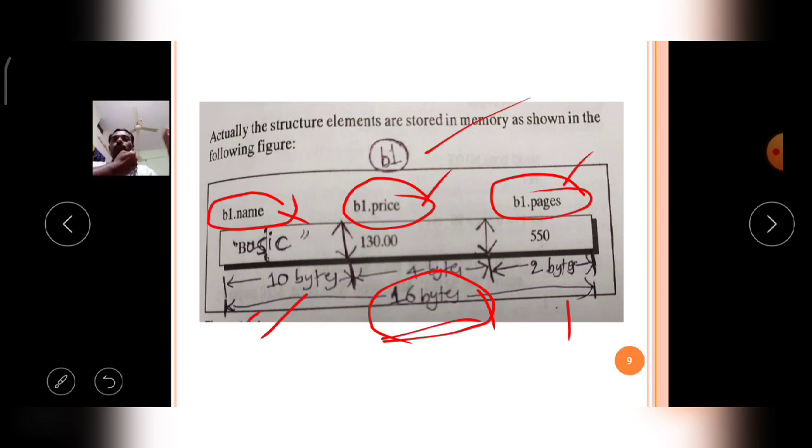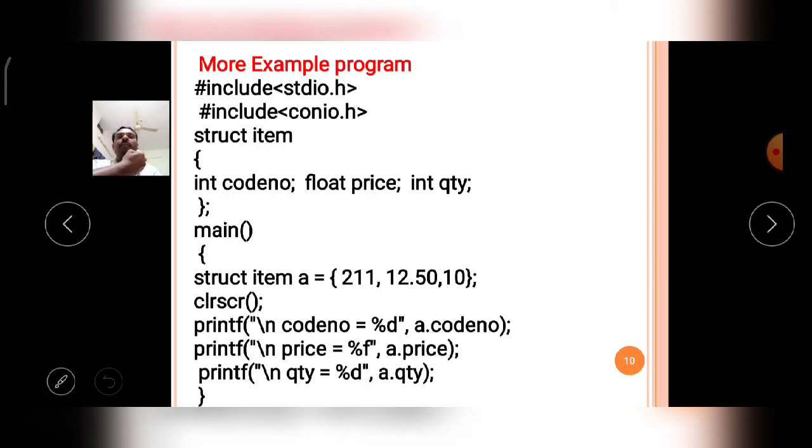10 plus 4 plus 2 totally 16. So that's why the b1 variable contains 16 bytes in the random access memory, RAM. Like that, the structure variable members are allocated continuously in the RAM. Like that, the memory allocation happens for structure variables.